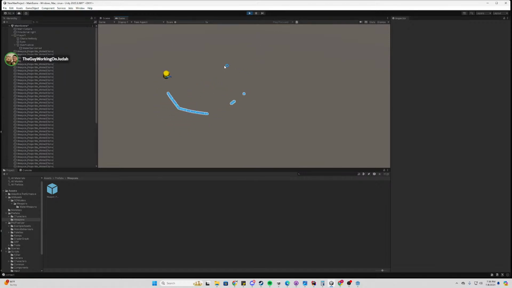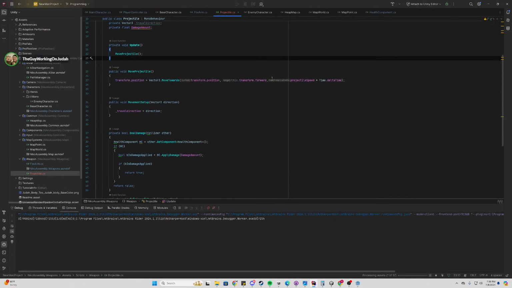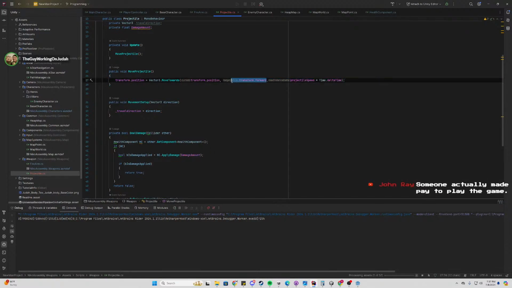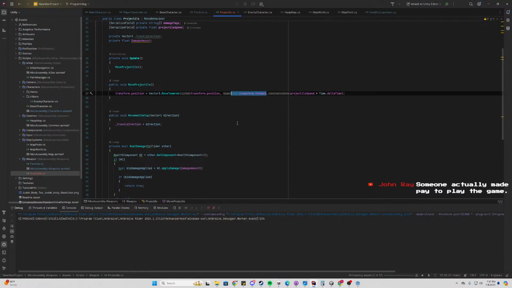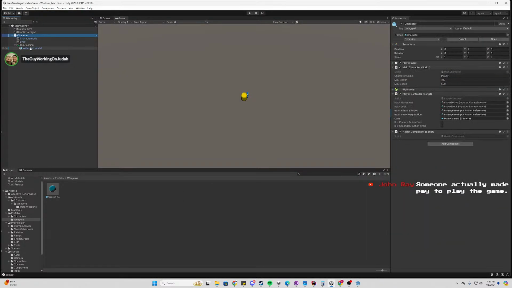Lovely. No matter what I do, it's shooting towards the middle. Oh man, this is great. The target, I could say forward. Shoot forward, and it'll still go towards the center. There's got to be something I have messed up here.